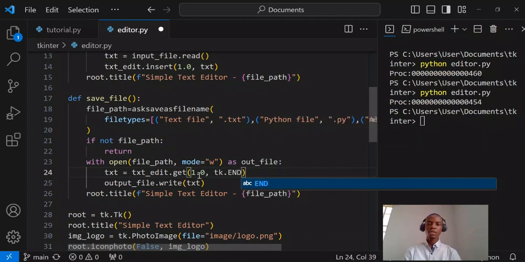So here we get everything from the beginning of the test editor, that is the test environment, the test widget, to the end. Then the output file which we have here, we are going to write this into the output file, which is the file we are trying to save, and this is what we are going to add to it, the output file, this test, which I have already set to this variable, and which you already know what it means, every content in the test widget. So let me see if this is going to work.